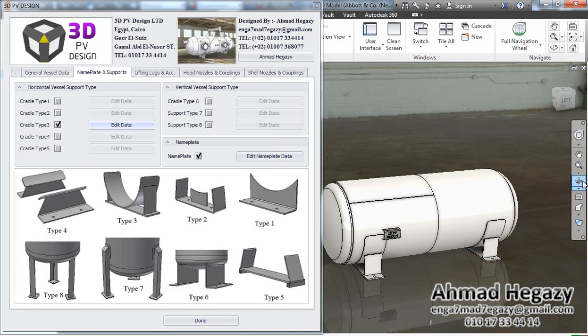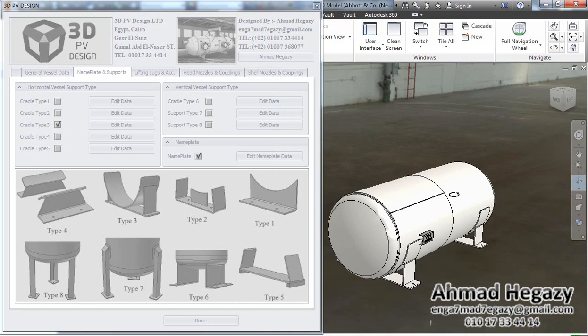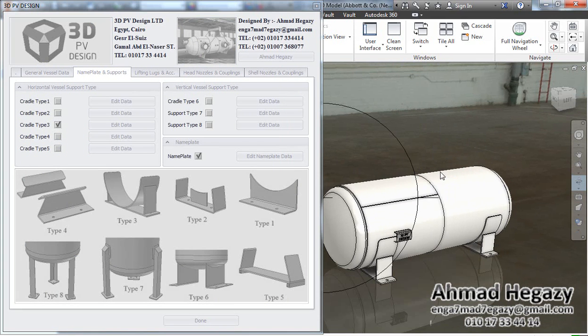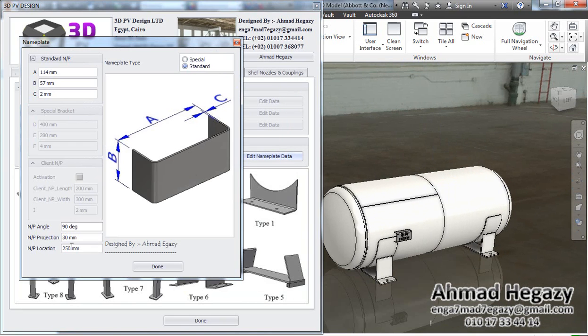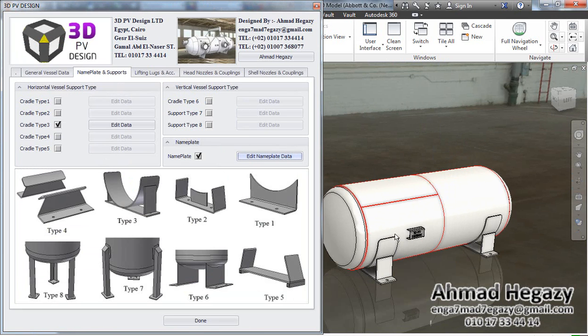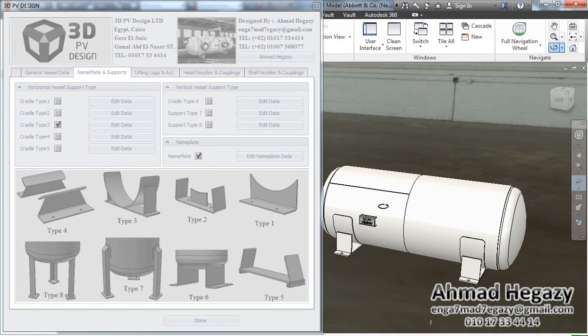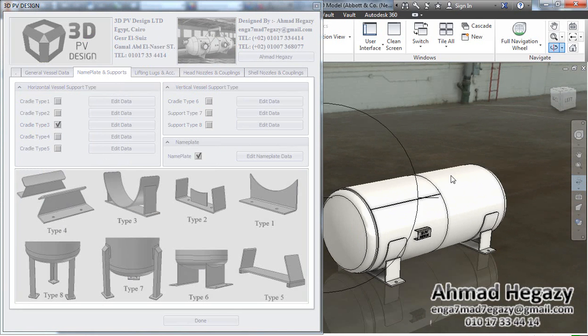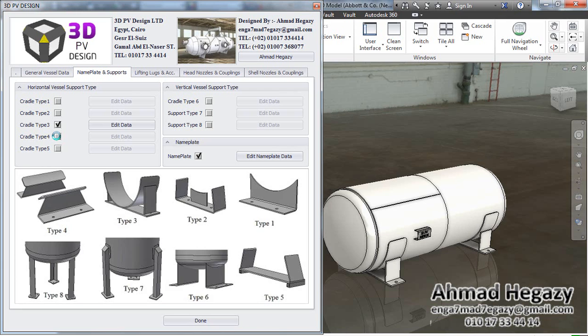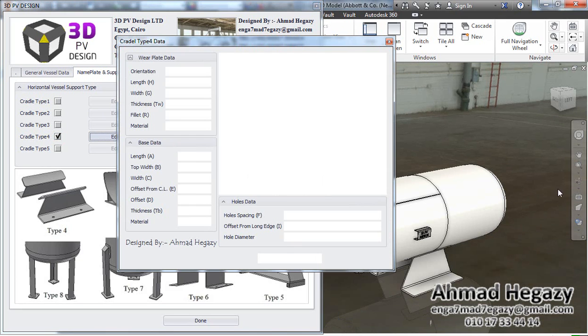Okay. For this type of cradle, we find here the nameplate is clashed with the wear plate of the support saddle, so we will move the nameplate location. Now we will select another type of support, 4.